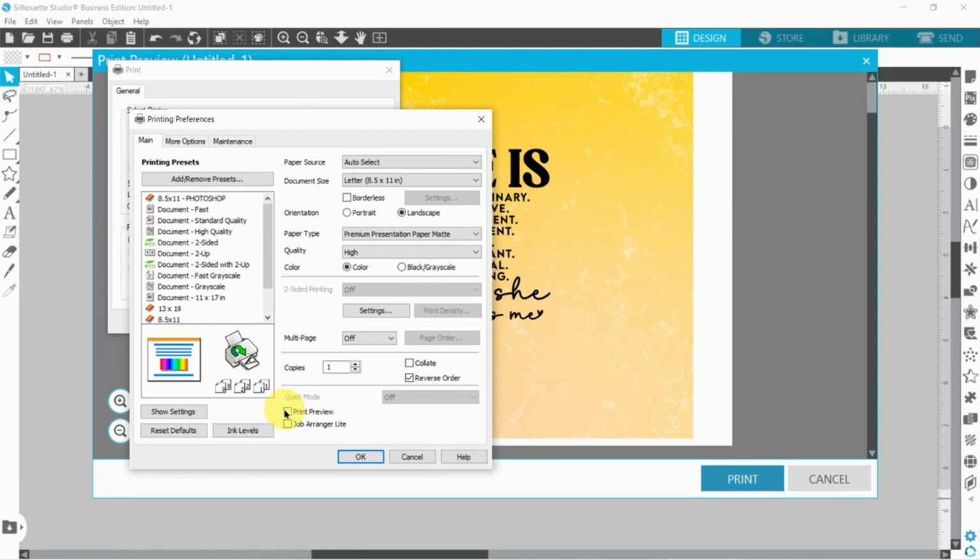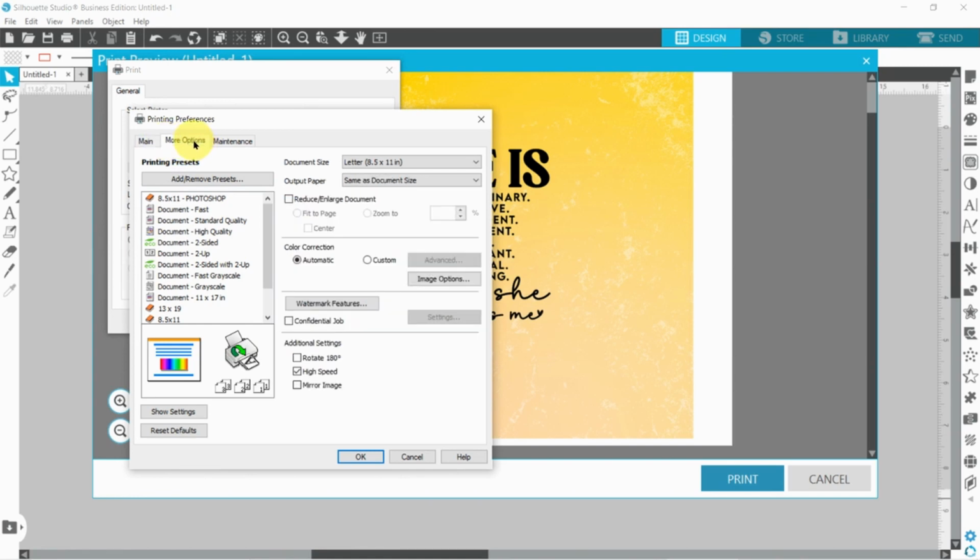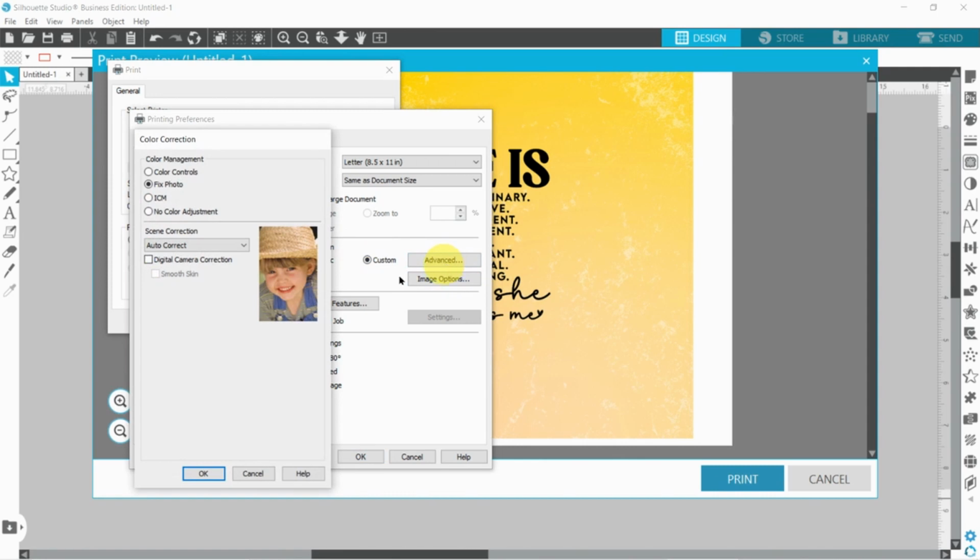Besides, I like to check print preview just to allow myself to see how it's going to print before it actually goes to the printer. You do not have to do this. This is optional, but I like to do that. So that's all you have to do on this page. You're going to go to the next tab where it says More Options. Click that More Options. And this color correction, you're going to say Custom and then hit Advanced.